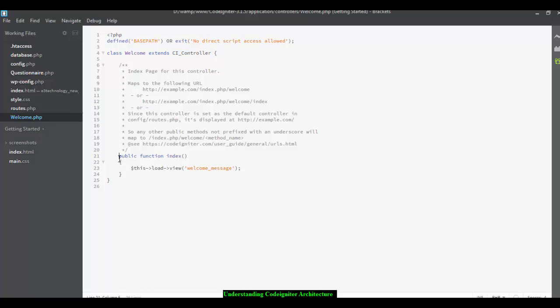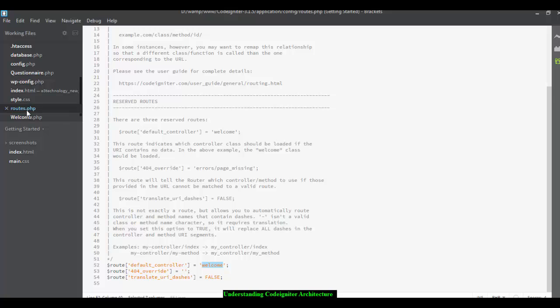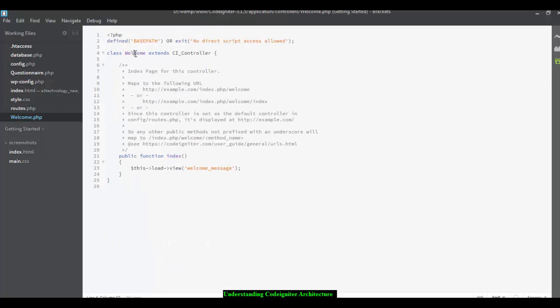And here an index function is defined. You can see that this function is public. So what is happening now, you need to understand. We'll move to routes. In the routes, the default controller that is being called is welcome, that is the Welcome class. And this Welcome class is loading the index function as the default function.